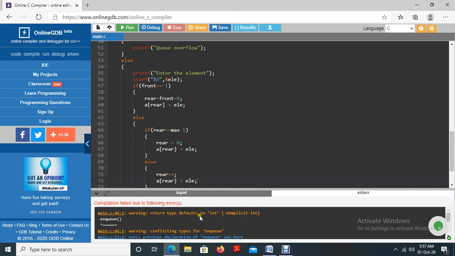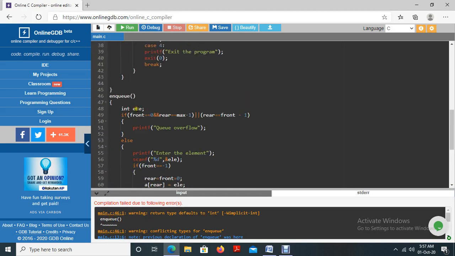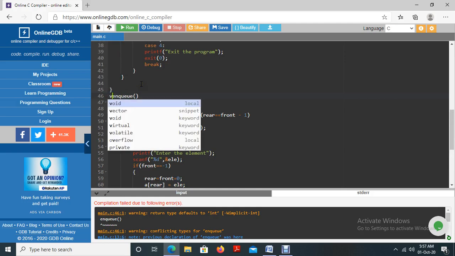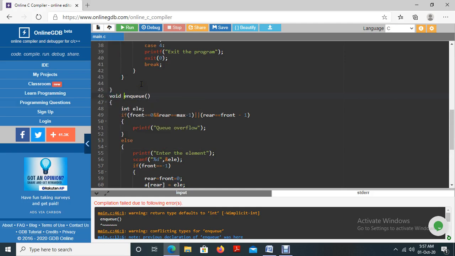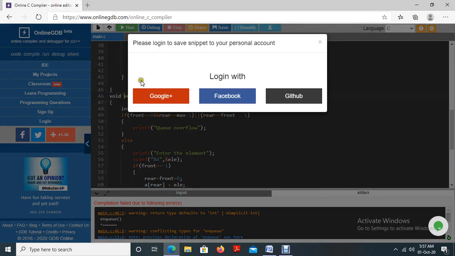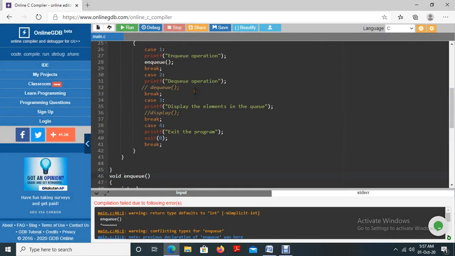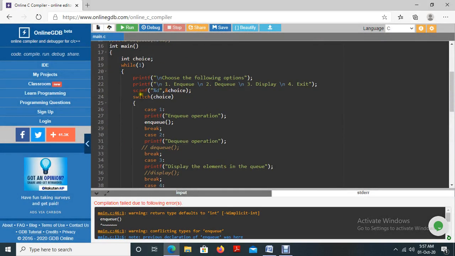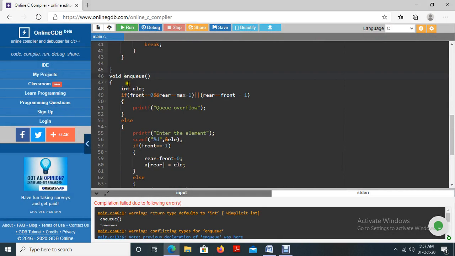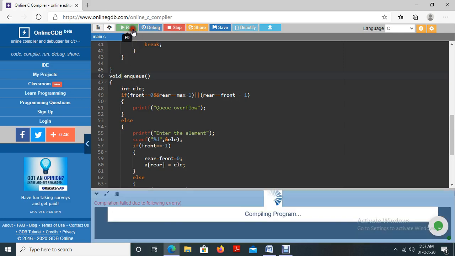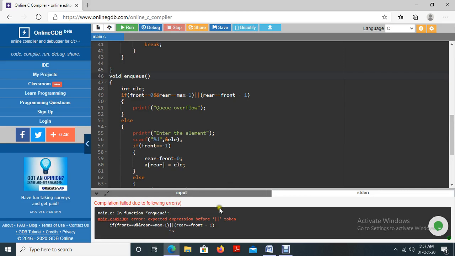Warning, return type default to int. Okay, enqueue. So void. Because I mentioned in the program that this program is not going to return any value, but in the definition part, I removed the void part. So what happened is, by default, it's expecting a value. So that is the meaning of that error.